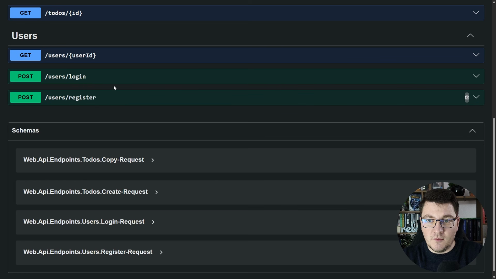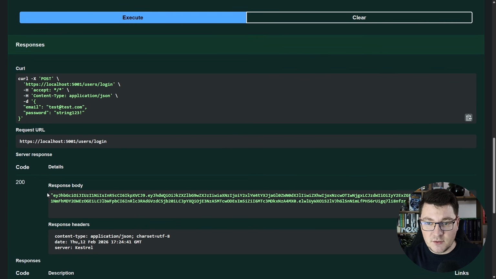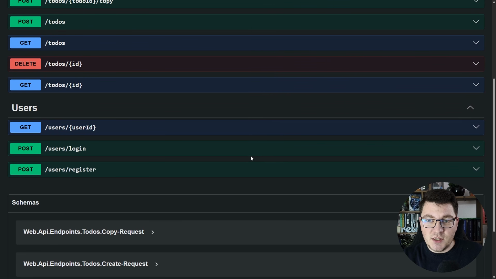Let me try to authenticate using this user's credentials. So I'll drop in the email and password, and you can see we get back an access token, and we can also use this access token to authenticate with the API. So this should have generated at least some logs and traces.